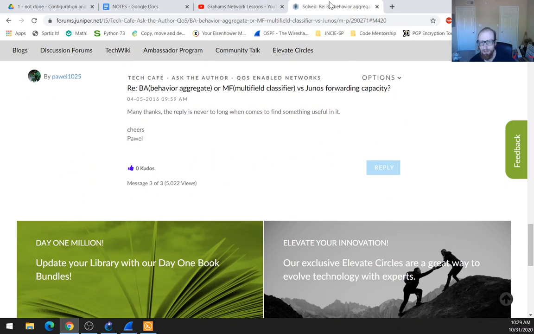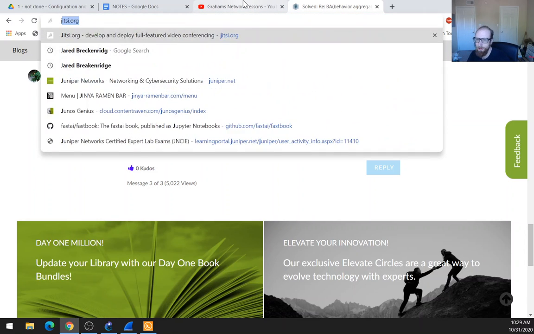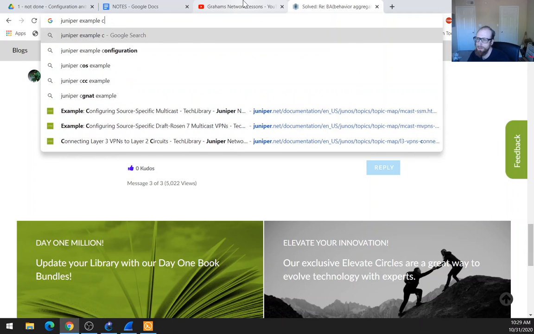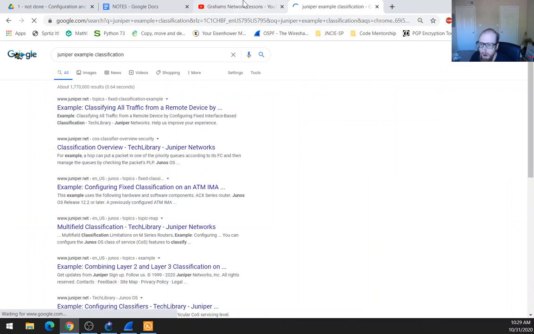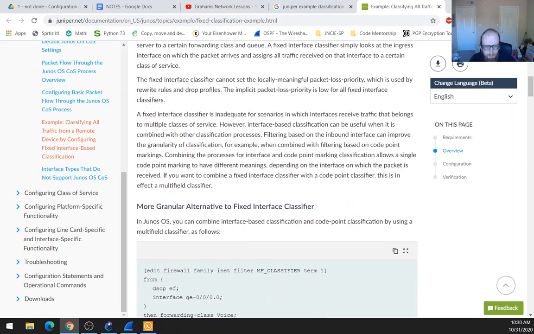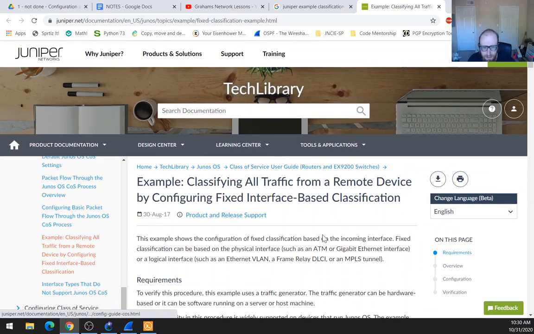Okay, so yeah, that looks good to me. Glad I read that. Let's see if we can find a Juniper example for classification. Okay, so this looks good to me. Classifying all traffic from a remote device by configuring fixed interface-based classification. And this is from the Class of Service Users Guide for routers and switches.